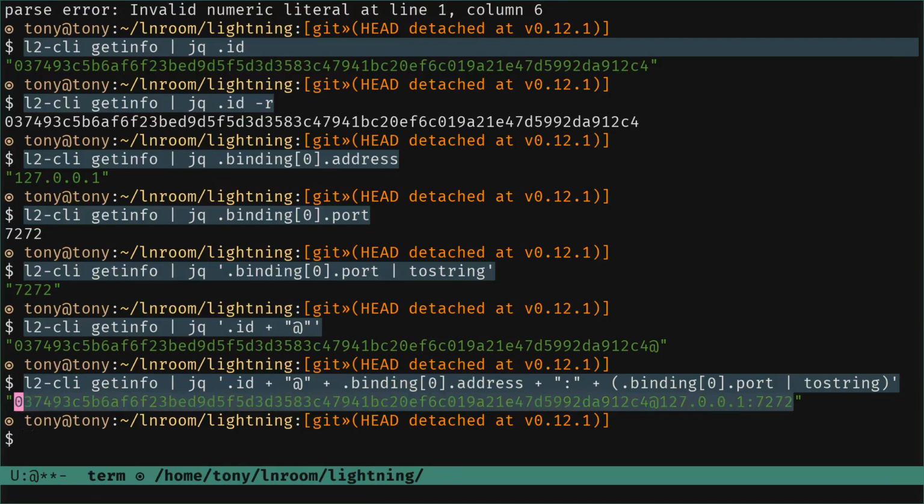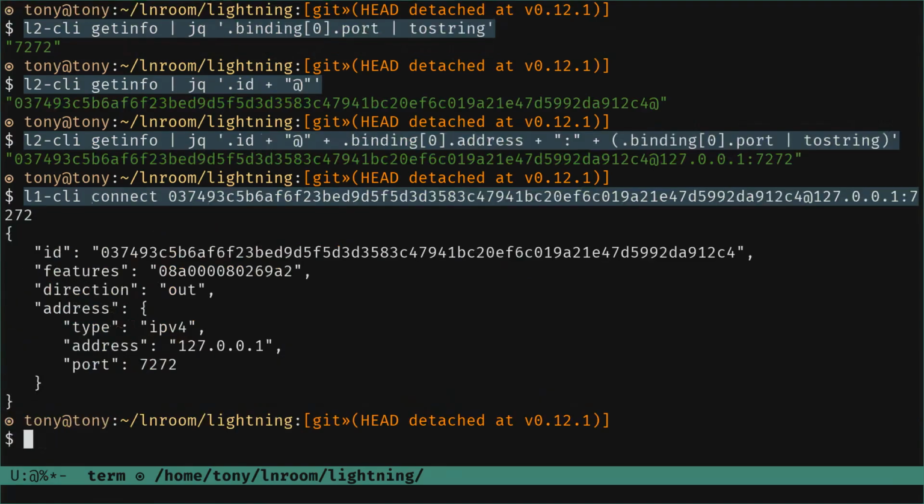We can pass dash R, but we don't have to do it right now. So now if I copy this and I do l1-cli connect to this, this should work, and it works. And this is what I wanted to do with you in the last part.